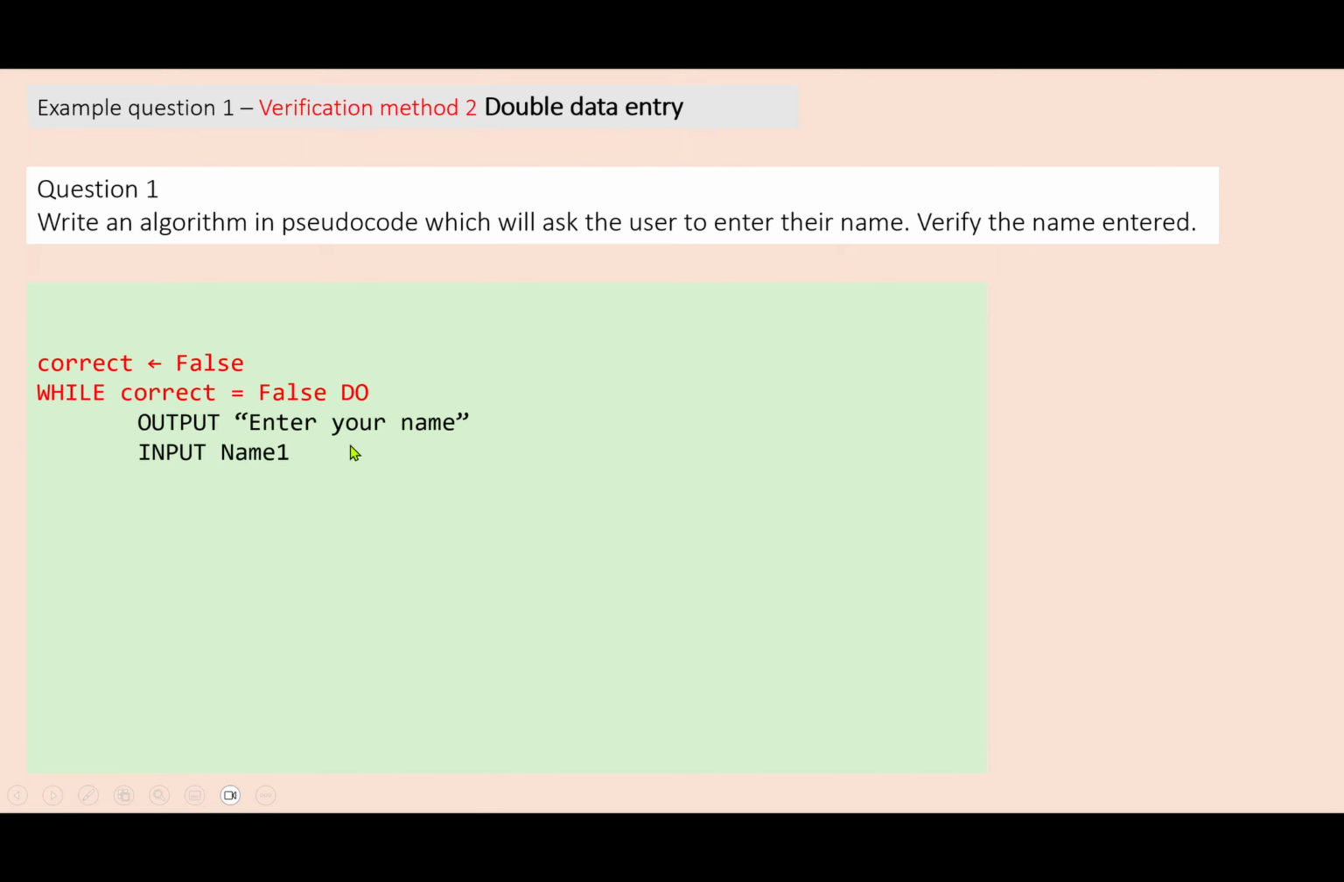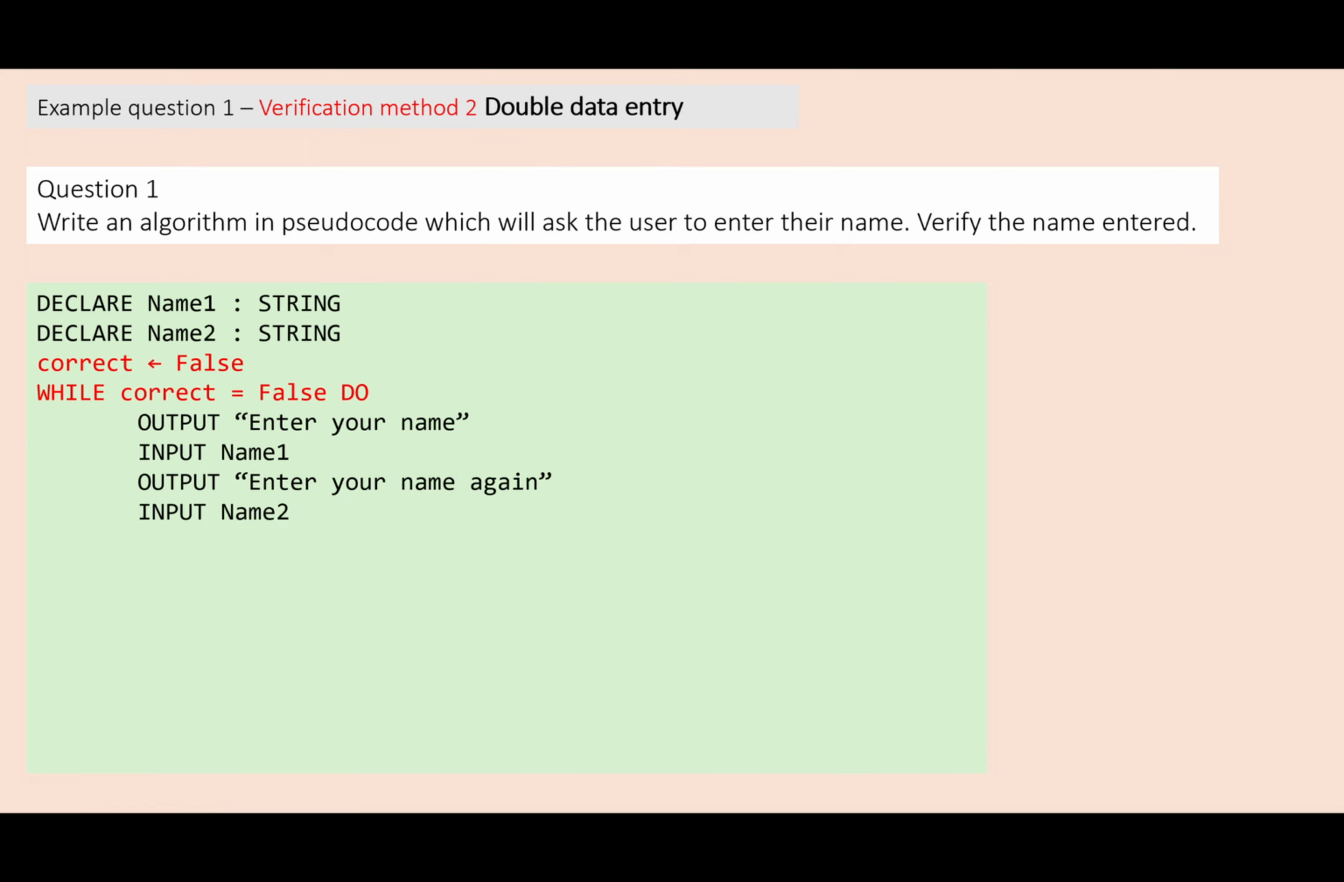We're going to ask them to enter the name. Now double data entry is going to need two variables because they're going to enter the name twice. So input name1, and we're going to declare that, and we're going to ask them to enter the name again. Okay, and then that's going to be name2.